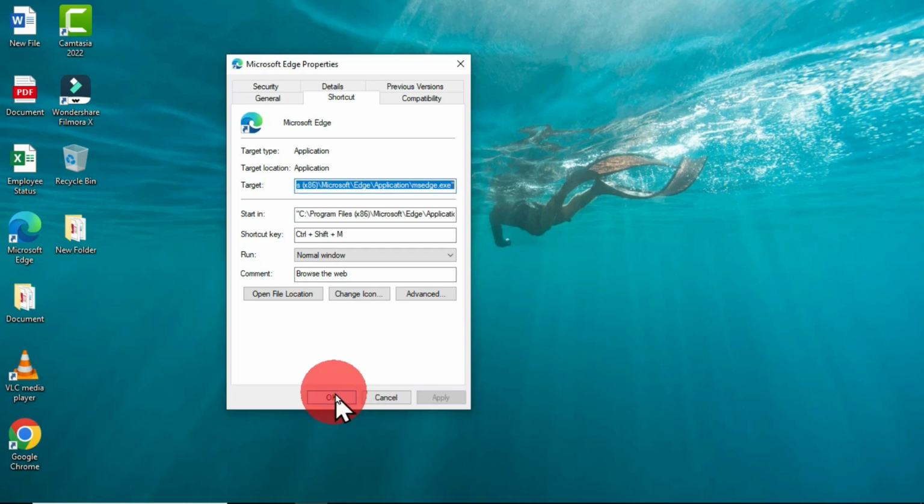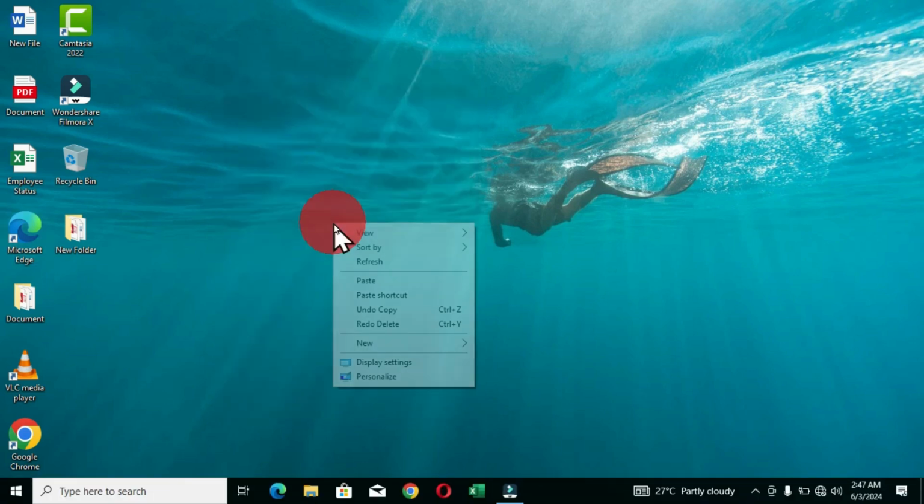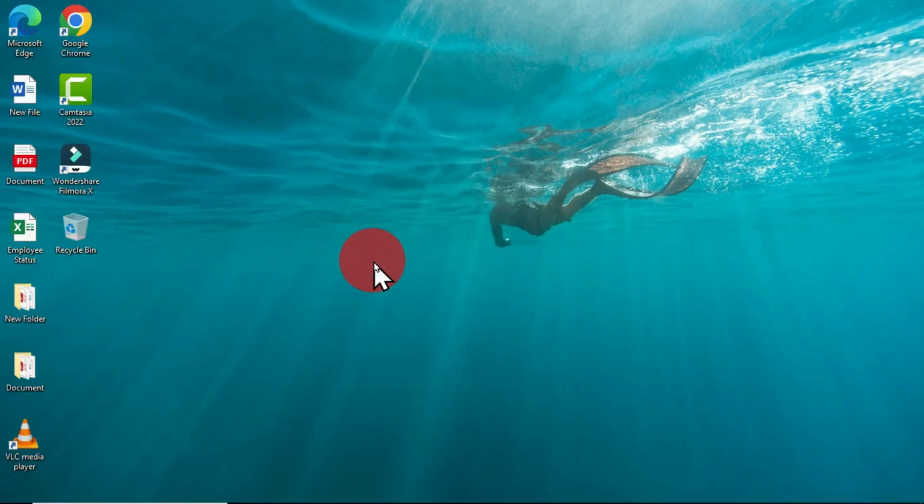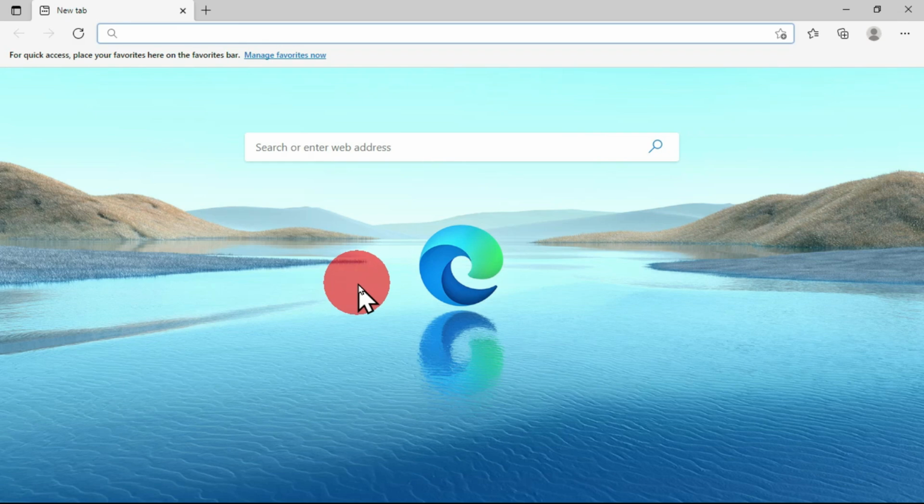Now anytime I turn on my computer system and hold Ctrl+Shift+M, you can see that we have opened this app based on the keyboard shortcut, that is the personal keyboard shortcut we applied to this particular app.